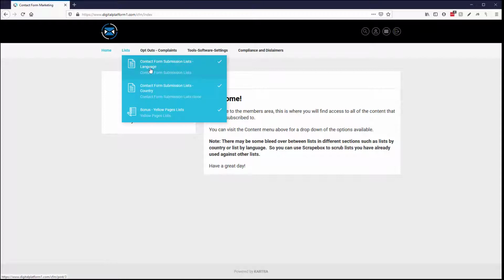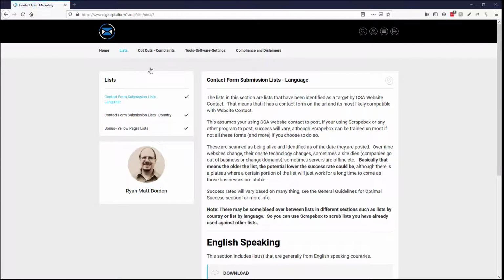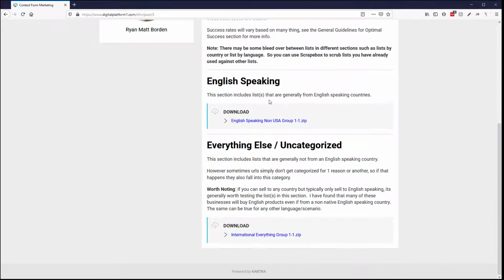Right now, again, the focus is on lists, and so we have lists. I have some different organization methods here for my lists. It's probably changing. I had some people get confused, which is fine. But right now, the lists that we have are based on language. So we have the language lists and the country lists. You can see language. This is English-speaking non-USA: UK, Canada, Australia, etc. This is non-English speaking, kind of everything else. So France, Italy, Brazil, etc.